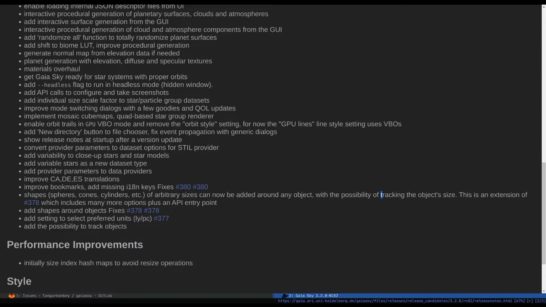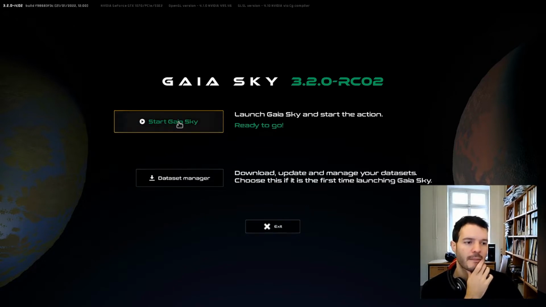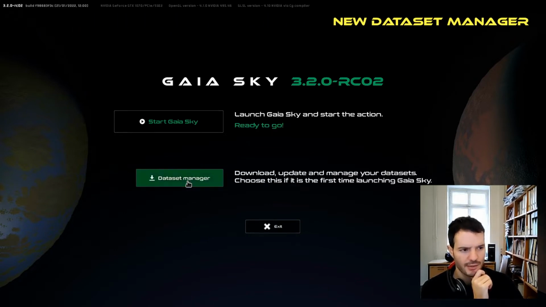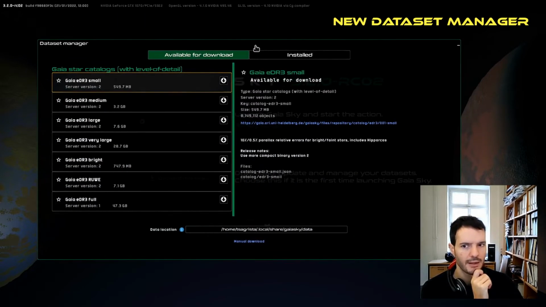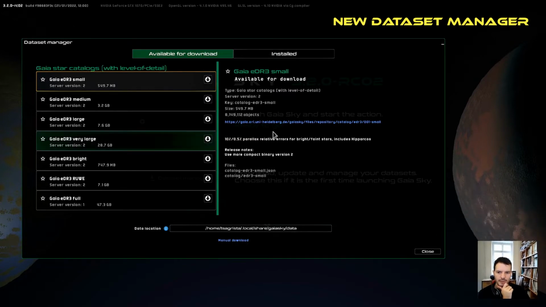So let's jump back to Gaia Sky and we'll start the dataset manager. As you can see, the welcome window is quite different from before. Now we only have 2 buttons and the exit button. Before we had 3 buttons. As I said before, the dataset manager and the catalog selection window have been merged into one. This little guy here.